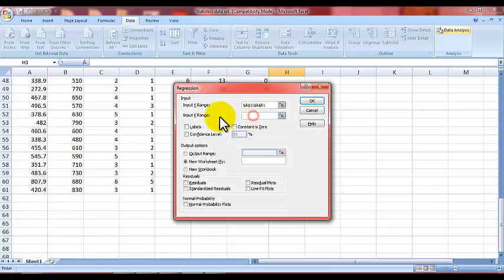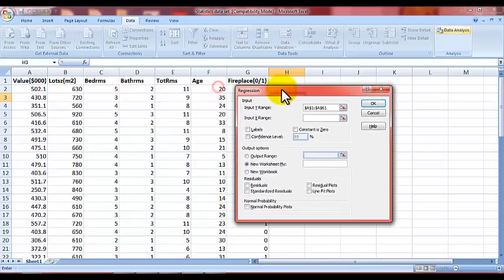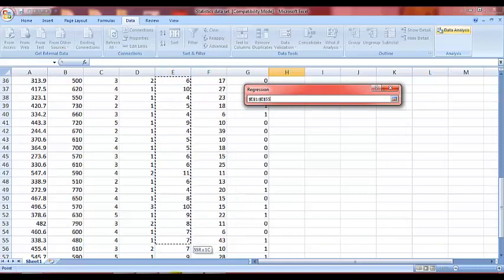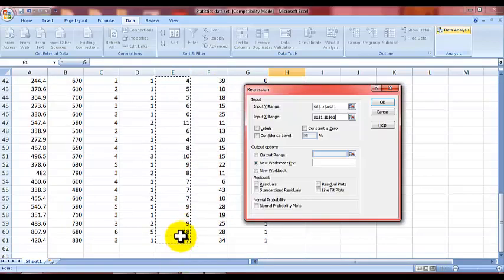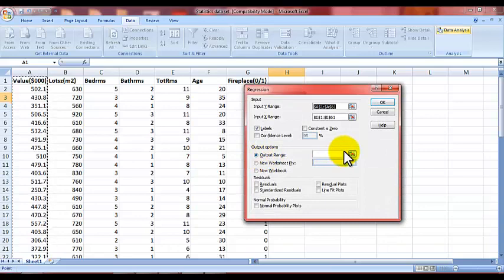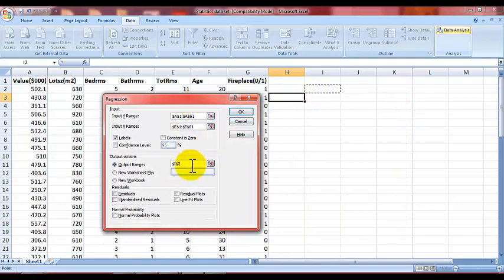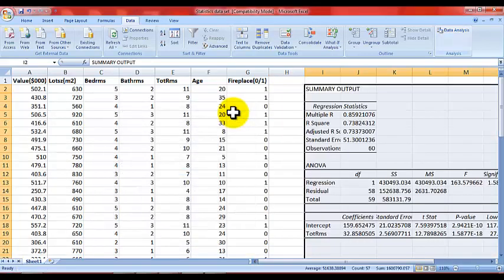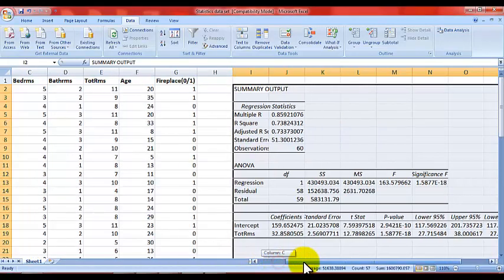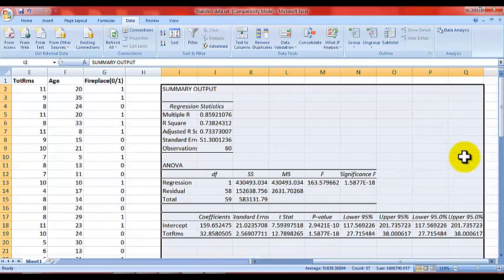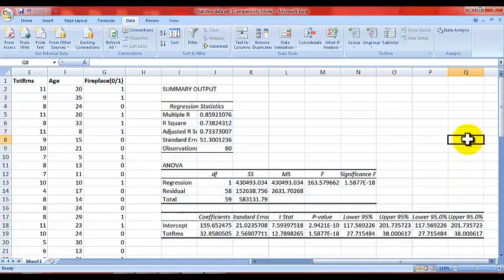item, which is the values of the properties, and click to get the second variable, which is the total rooms of the homes. And then we're clicking labels because we have a label in our first cell, and then we're basically going to choose an empty cell so we can have our regression analysis output there. And here we go, I've clicked OK, and we have our regression analysis and the ANOVA as well.